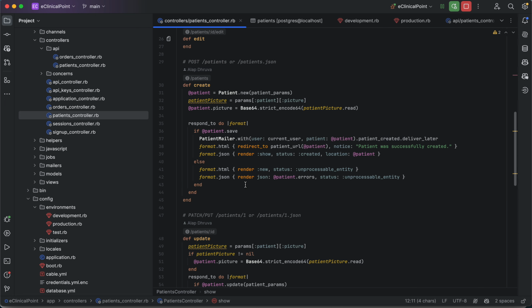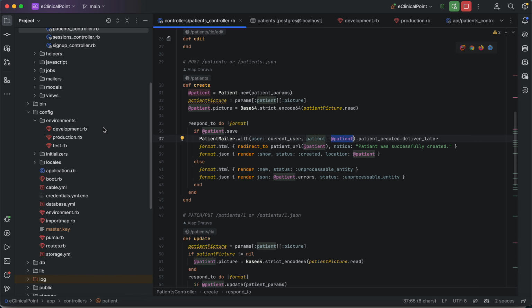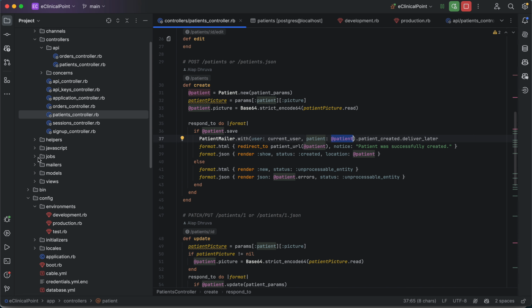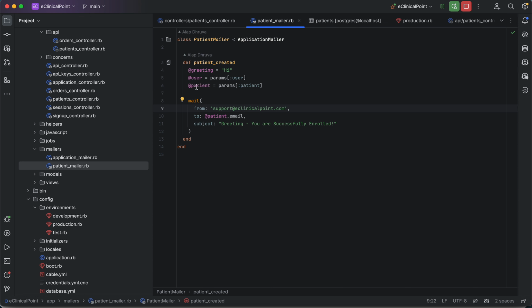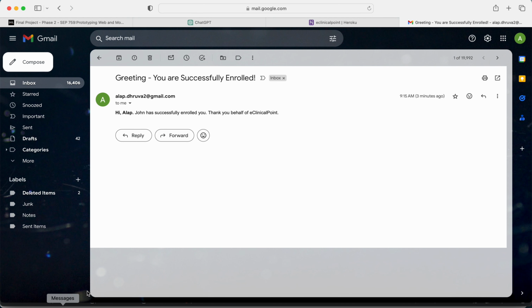For the email sending functionality, I am using this action mailer. I have created this patient mailer, and I'm passing this current user who's logged in and all the patient information, and I have these mailers created. In the patient mailer I'm using this user and patient information, and setting up the subject like greeting, you have successfully enrolled. So this is what you get in the email.